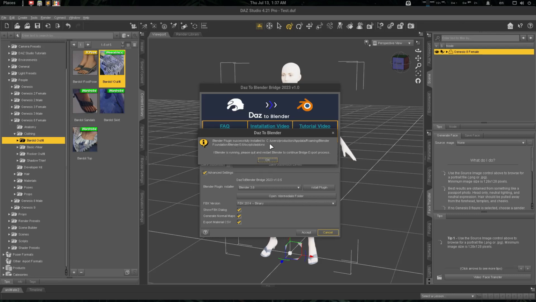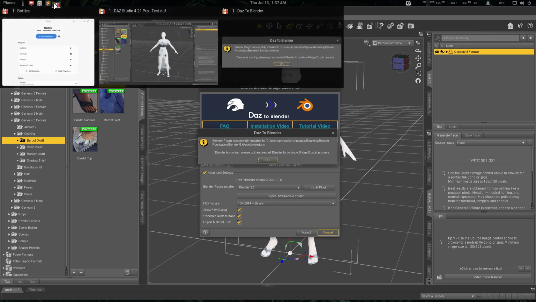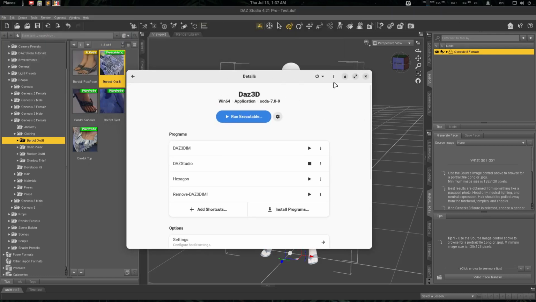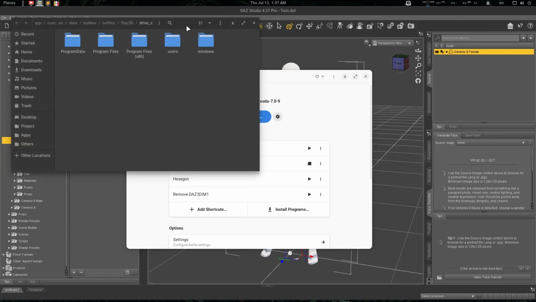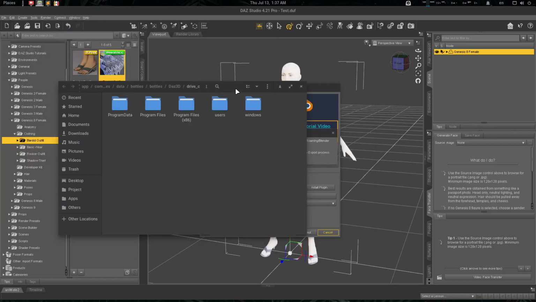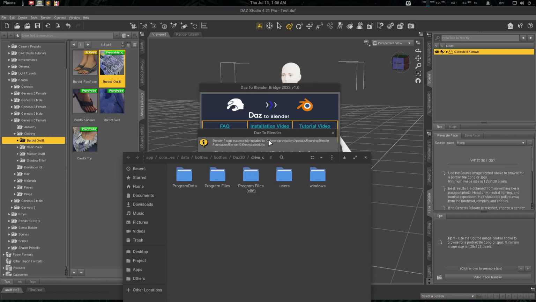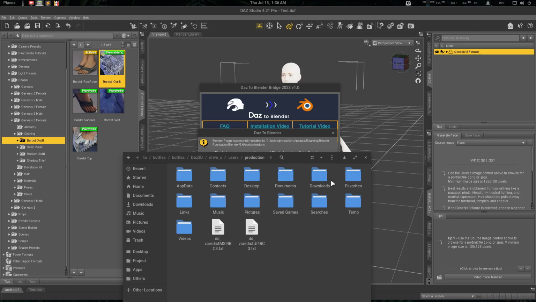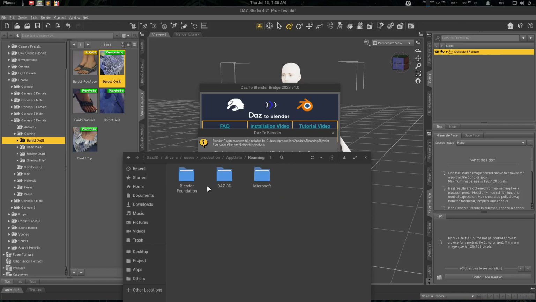So where it has been installed: C drive, user production, app data, and lots of things. So where you will find it is basically go to the bottle, go to browse files here, and this is actually your C drive where the Daz has been installed. So let's go C drive, users, production, app data, there we go, roaming, Blender Foundation, Blender 3.6. So this is our add-on. All right, so let's go DTB.